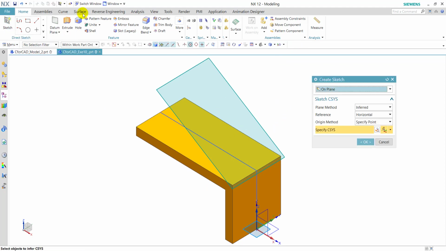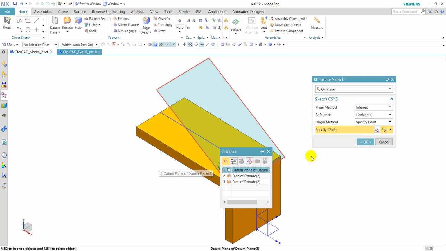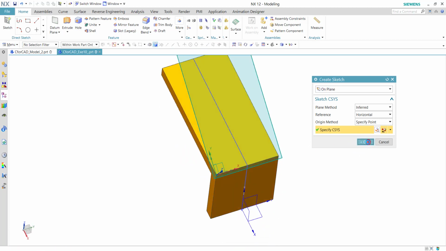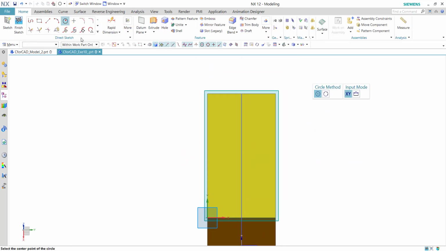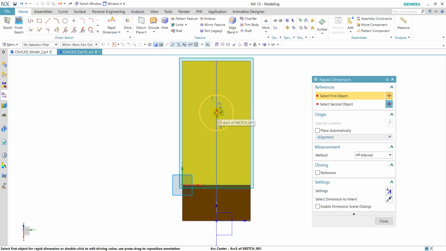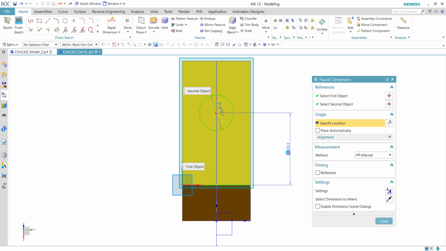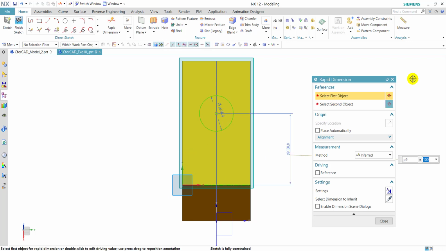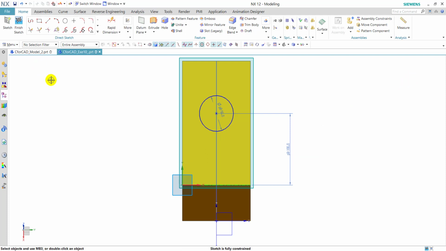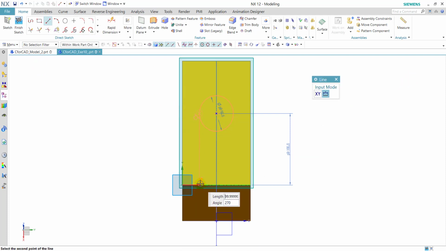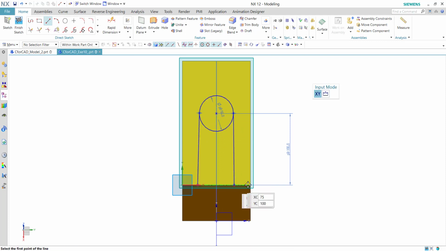Now we will create a sketch on this plane. So for that go to sketch, select this plane and click on OK. Now draw one circle on this line, enter 50 mm. Now we'll give this distance. From this edge it will be 100. Now we'll create two lines up to this edge.